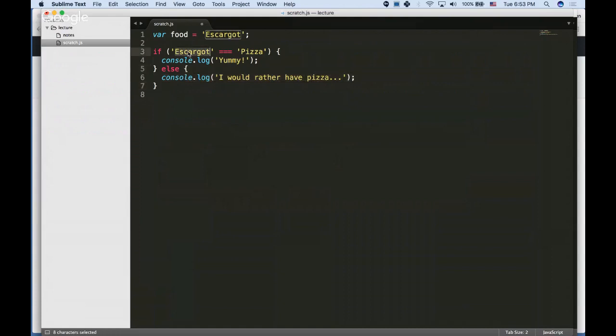All right. So this equality is perfectly picky. If they're a little bit off, this is unequal.